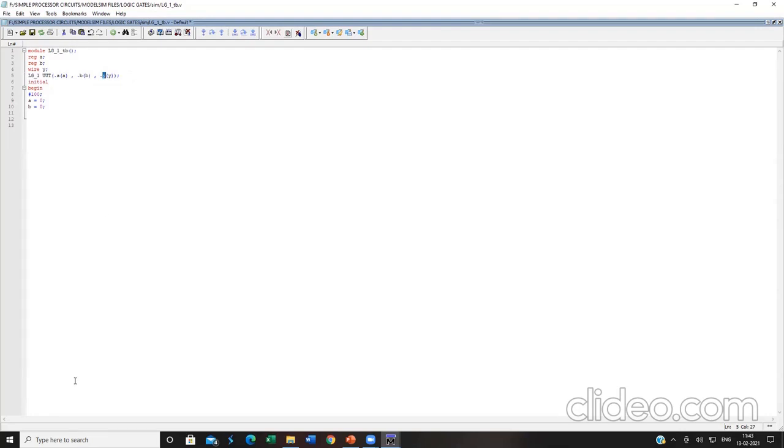Since it is connected, the inputs will automatically get applied to the original RTL module. So after 100 nanoseconds from the start of simulation, I am applying the inputs A equal to 0, B equal to 0. At the 200th nanosecond, I am applying A equal to 0, B equal to 1.